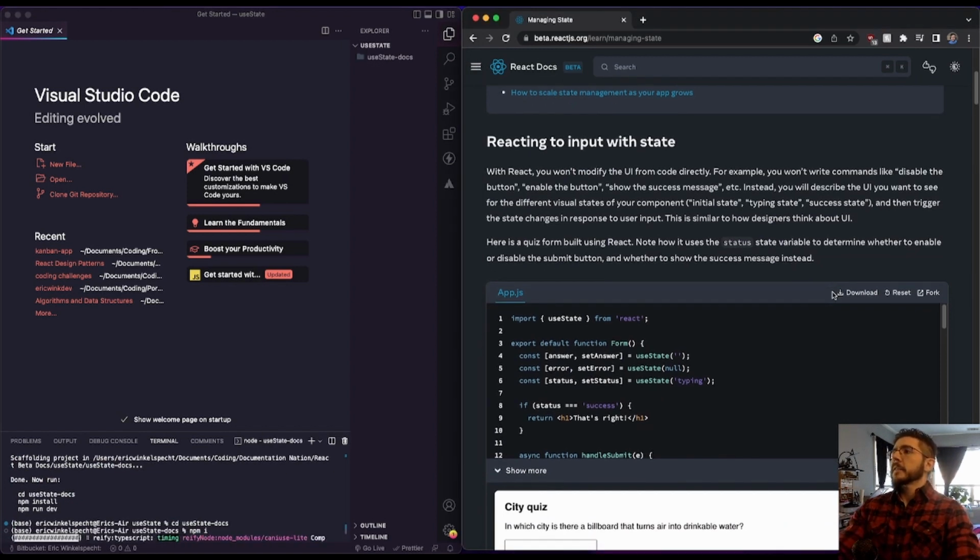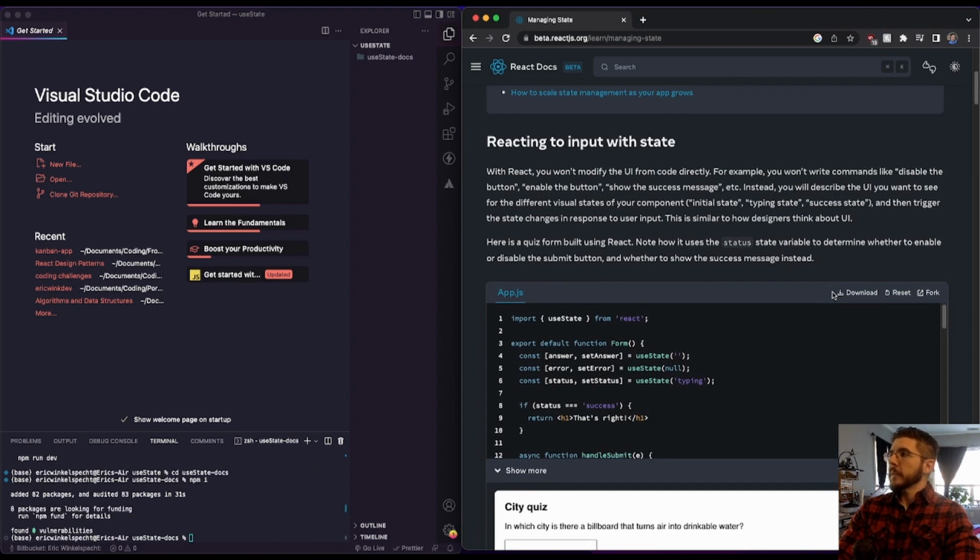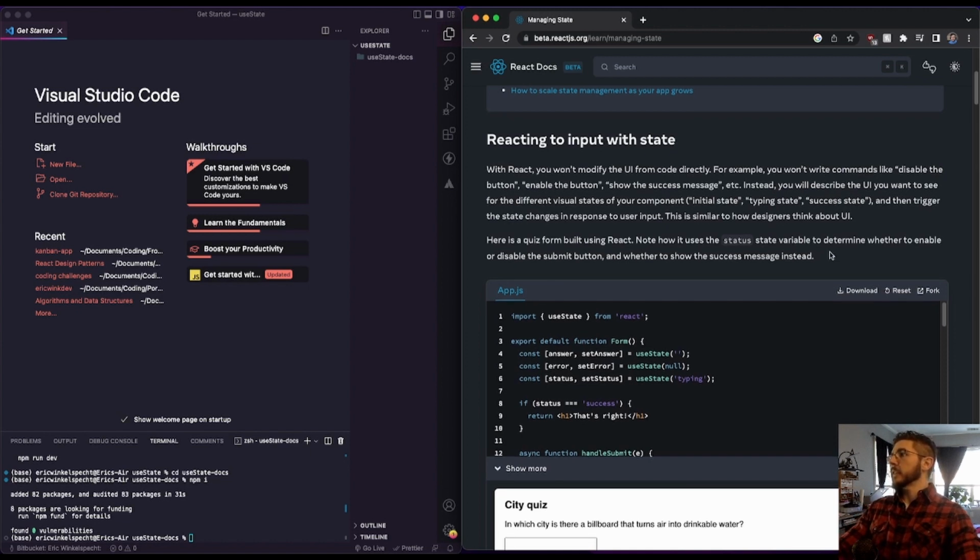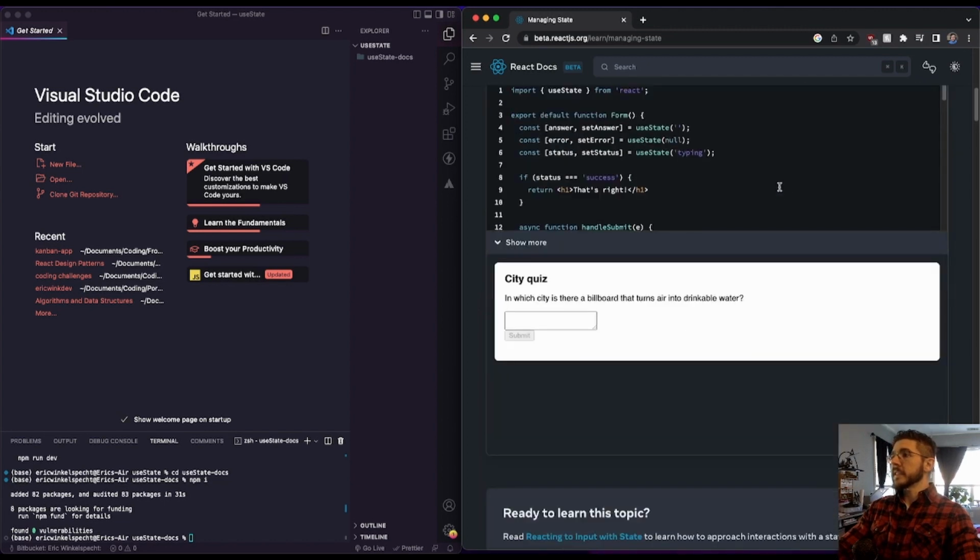Let's start here. With React, you won't modify the UI from code directly. For example, you won't write commands like disable the button, enable the button, show the success message. Instead, you will describe the UI you want to see for the different visual states of your component: initial state, typing state, success state, and then trigger the state changes in response to user input. This is similar to how designers think about UI. There's a quiz form built using React to note how it uses the status state variable to determine whether to enable or disable the submit button and whether to show the success message instead.